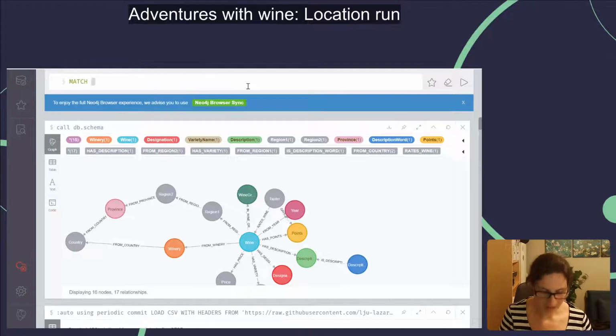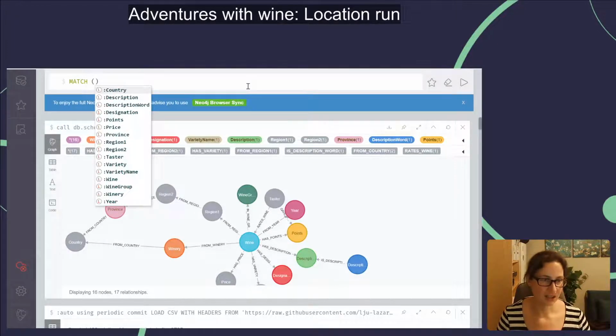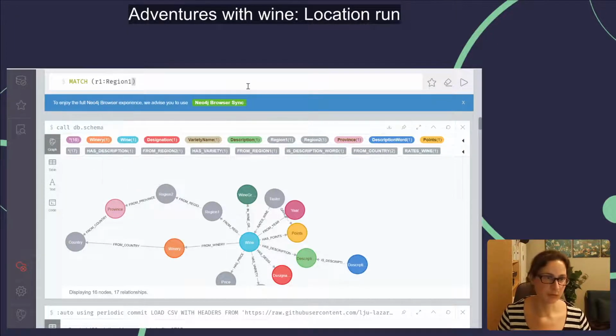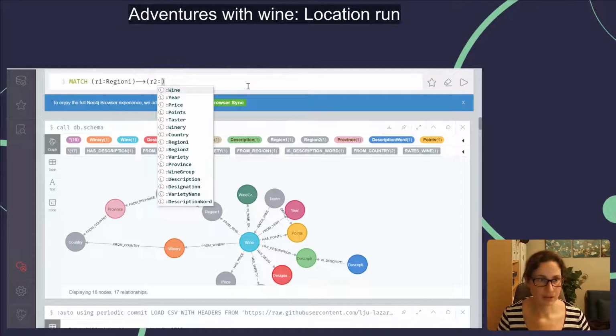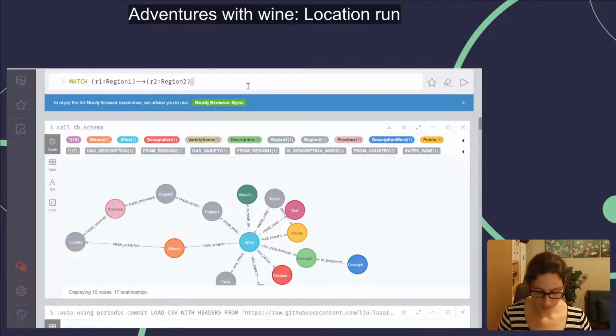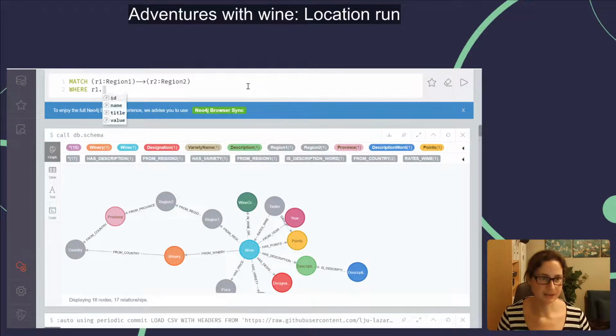So let's do match R1 region 1. I'm just going to be lazy here. I'm not even going to bother with specifying relationship type. Region 2, where R1.name is equal to R2.name.